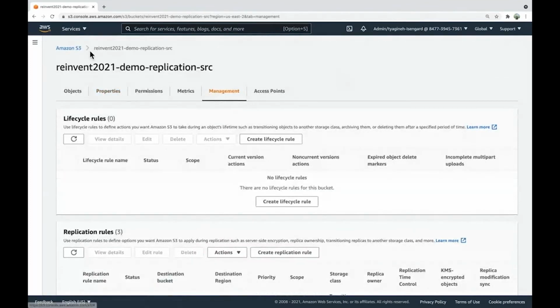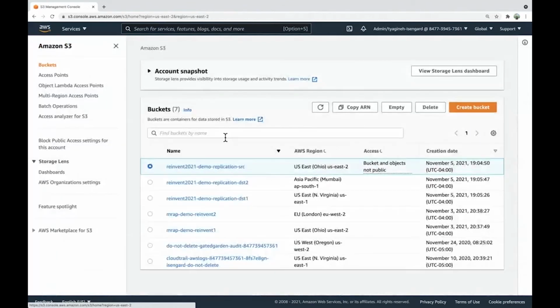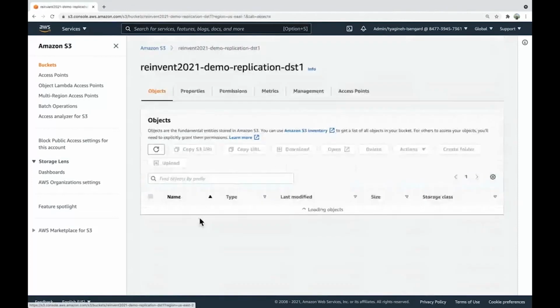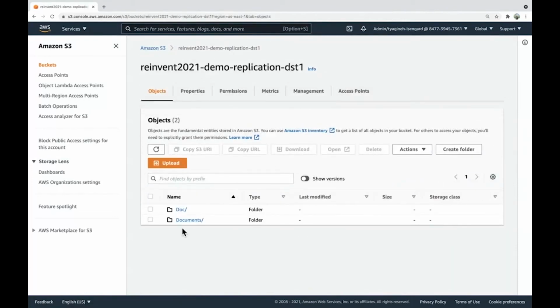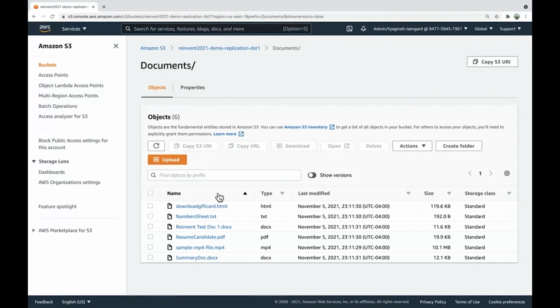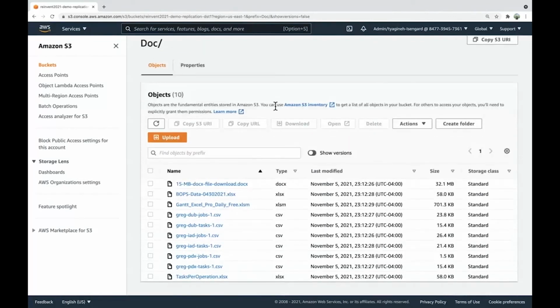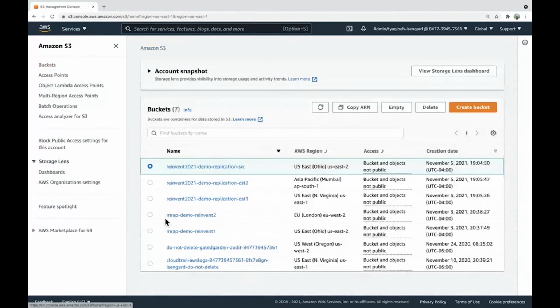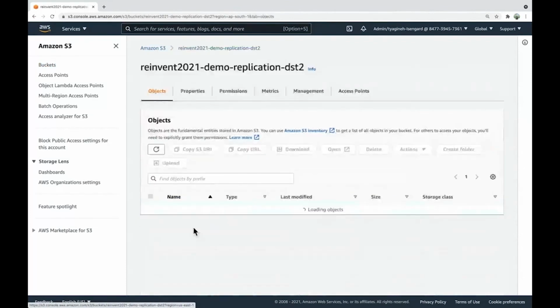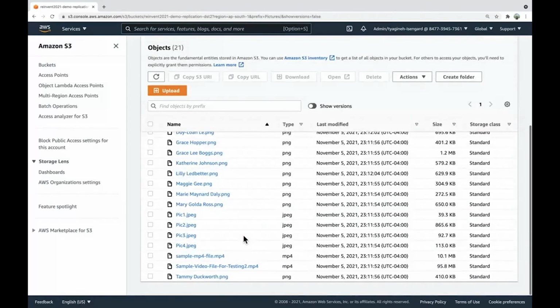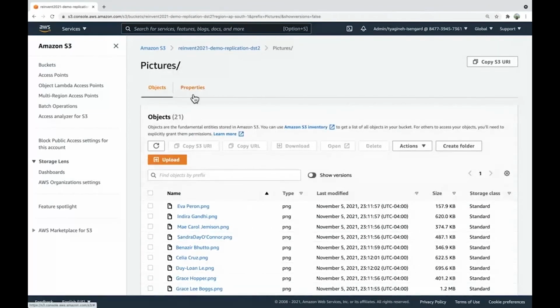Now let's go back to our destination buckets and see the progress of our replication. Going to destination 1 first. We see both the folders replicated. Let's see the status of objects. Documents, great. All documents are replicated. Let's go to doc. Excellent, all docs are here as well. Now let's go to our other destination bucket, destination 2, which had the pictures folder. Opening this, very nice. All of our pictures are replicated as well.